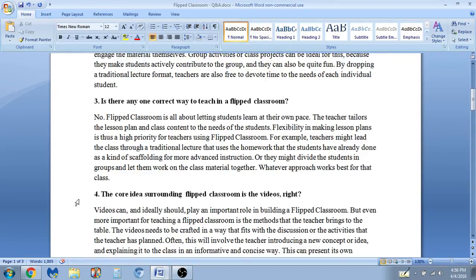For example, teachers might lead the class through a traditional lecture that uses the homework the students have already done as a kind of scaffolding for more advanced instruction. So what I mean by that is basically teachers might say, okay, here is the homework for tomorrow. Let's go back to our Roman history lesson plan again.